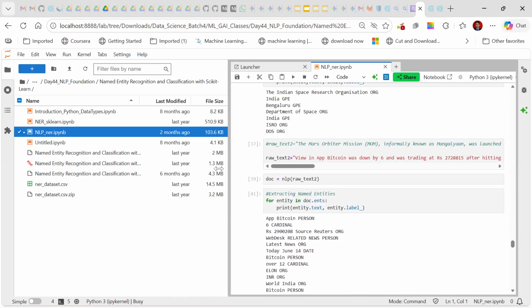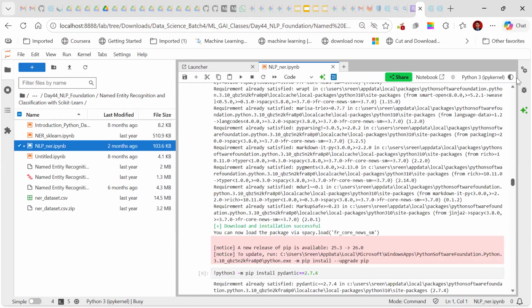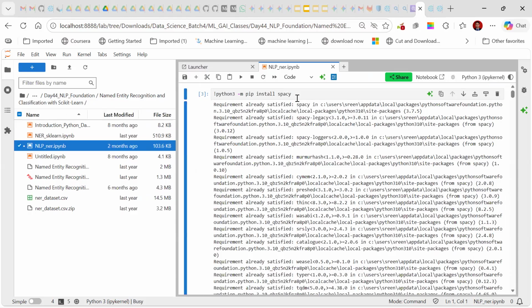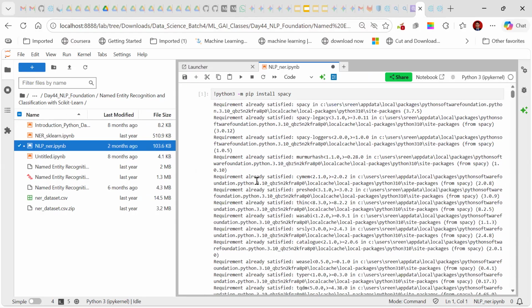Let us take this example and see. To use NER, we need to install the Python spaCy library. spaCy is one of the libraries very suitable for named entity recognition. So let us try to install this. If it is already present, it will not install; it will simply say the requirement is already satisfied.